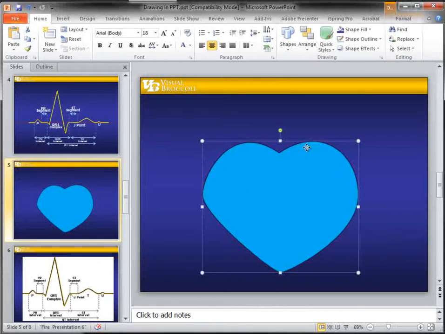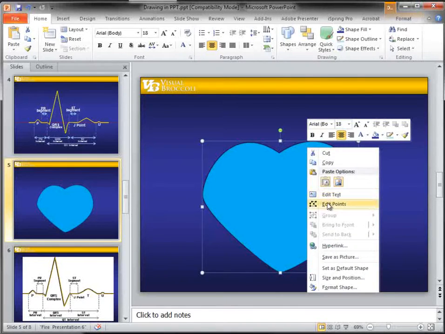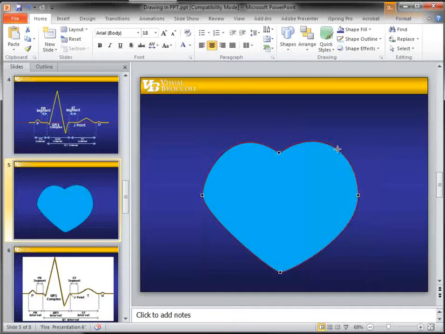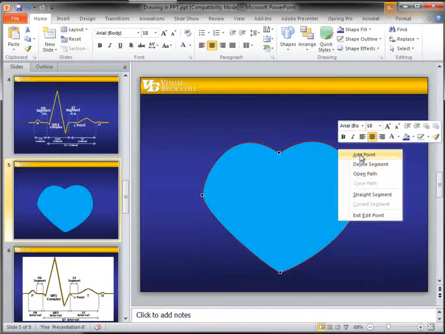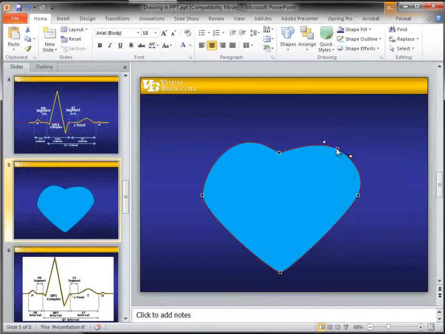If I click on this again, right click, edit points, I can go ahead and add points if I need to do that. The same applies. I can go ahead and delete a point. If I wanted to, I can actually just hold down the Control key or the Command key on the Mac, double click, and it'll add a point. And if I click it again, it'll take it away. So click once, adds a point, double click, it takes away a point. So just some options there.